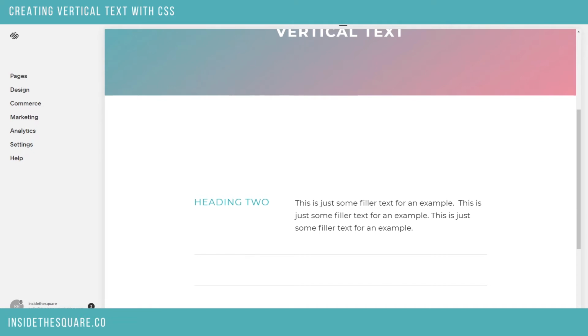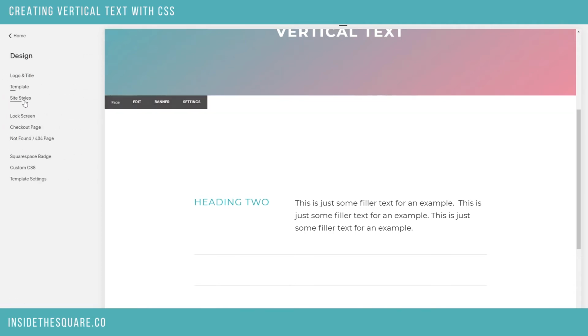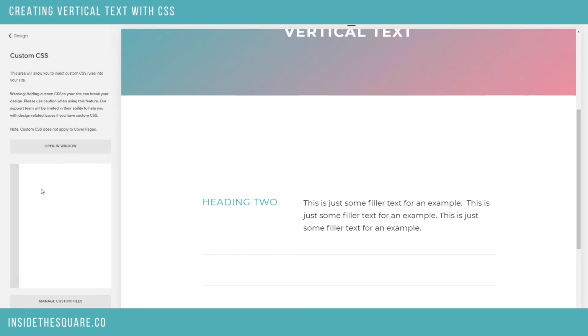Feel free to copy and paste it and use it on your own Squarespace website, but keep watching if you'd like to learn the details about how it works and what you can do to customize it and make it your own. All right, let's get into it. We'll select the Designs tab from this main menu here and then scroll down to Custom CSS. And here I'll just paste the code that's beneath the video.